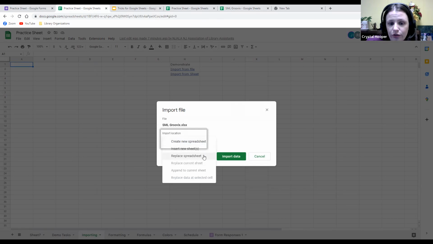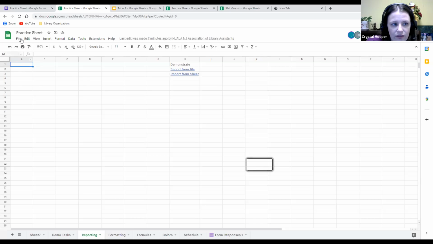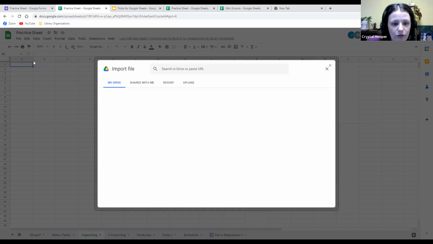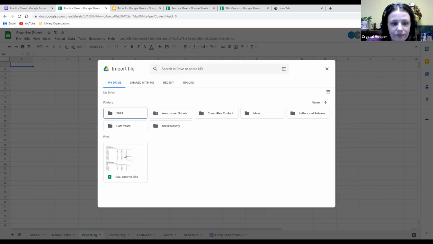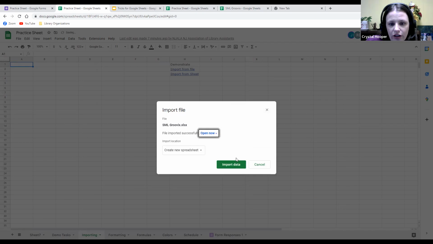I don't want to create a new sheet though this time. If I just replace the sheet, it will be replaced. I don't want to replace everything in my spreadsheet, right? So I'm just going to leave it the way it is. If I go through that again and I want to import but I need to open this, I'll just create a new spreadsheet again. It's just going to relaunch the tab and then it'll ask me, do I want to open it now or do I want to find it later? We've already looked at it, so I'm not going to open it again.